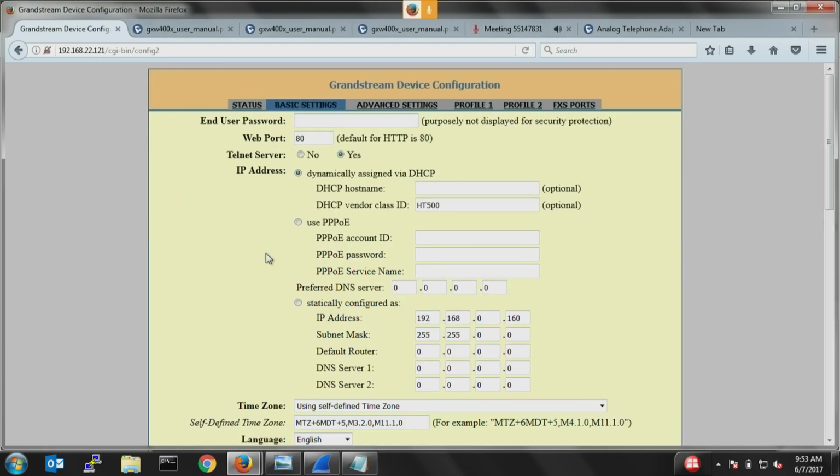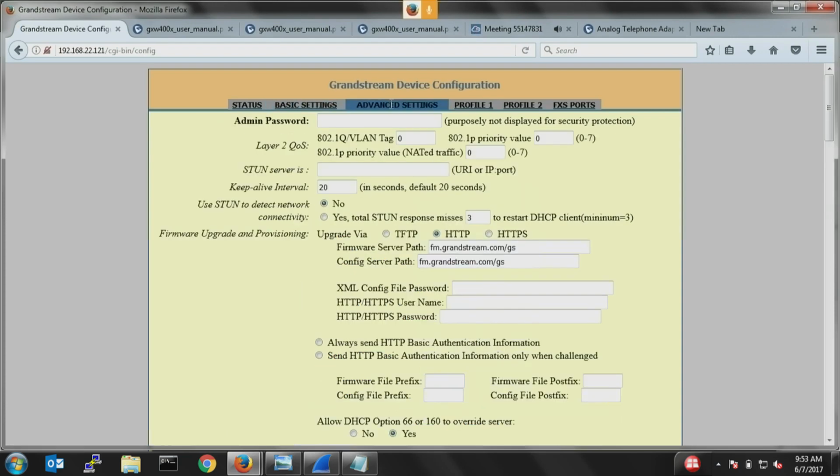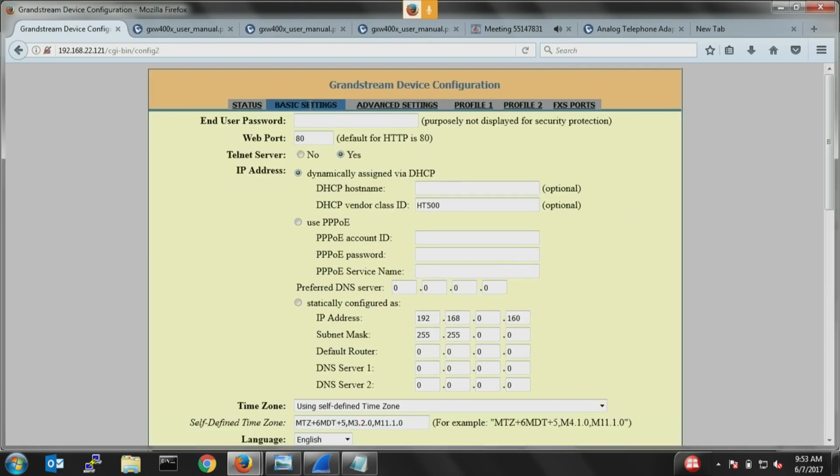The next tab is the basic settings. This is where you can change the end user password. There are two passwords that you can use to log into the GXW. You can use the end user password, or you can use the admin password that you can change under advanced settings. And one thing about the end user password, when you log in with the end user password, you will only have access to the status and the basic settings. So you're not going to be able to have access to the other tabs to make changes to the gateway.